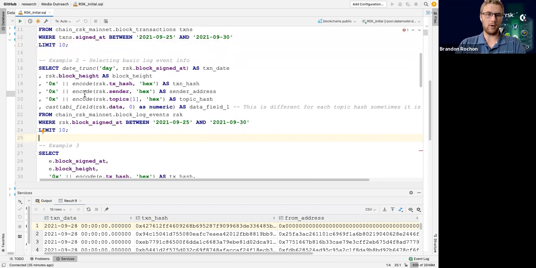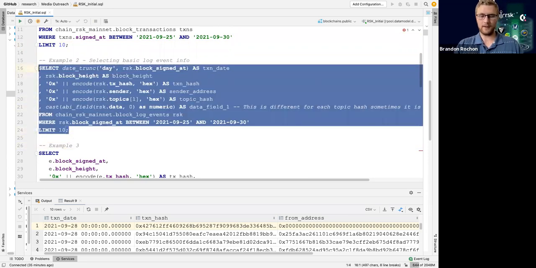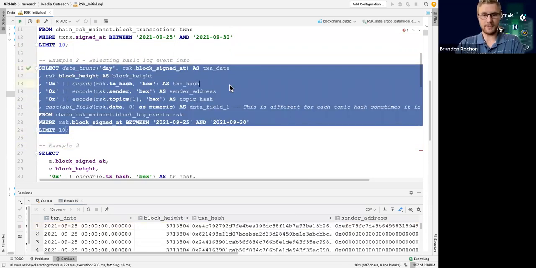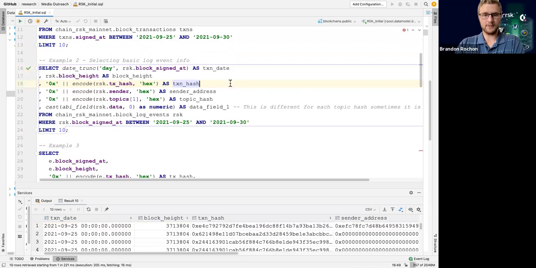I'll speed through this a little bit faster. We're going to select from the log events table. Different information. This time it all looks very similar. We're going to truncate the day. We could truncate this by hour, whatever. We could not truncate it at all if we want that granular of data. Typically, I'll truncate it by day so that I can do a daily group by, and then I can see daily level data as it changes day by day.